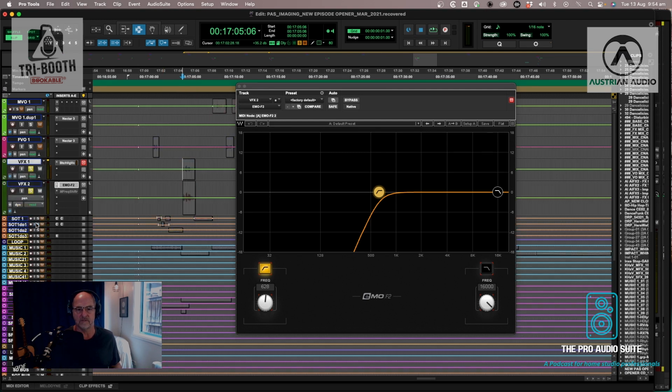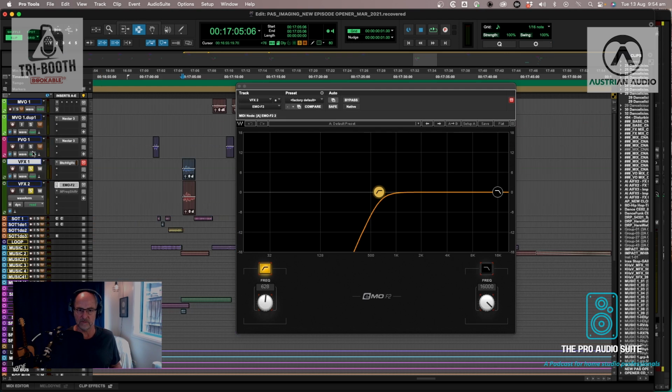And if memory serves me, oh no, I was going to say I might have slightly panned them, but I haven't. So there you go. Sometimes I'll slightly pan them left and right just to give a bit of a stereo effect as well. But in this case, I haven't. So that's what happens there.